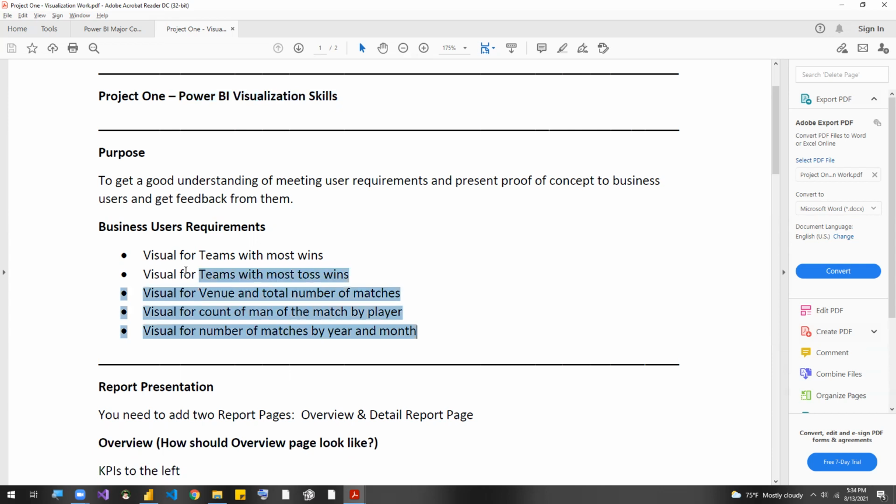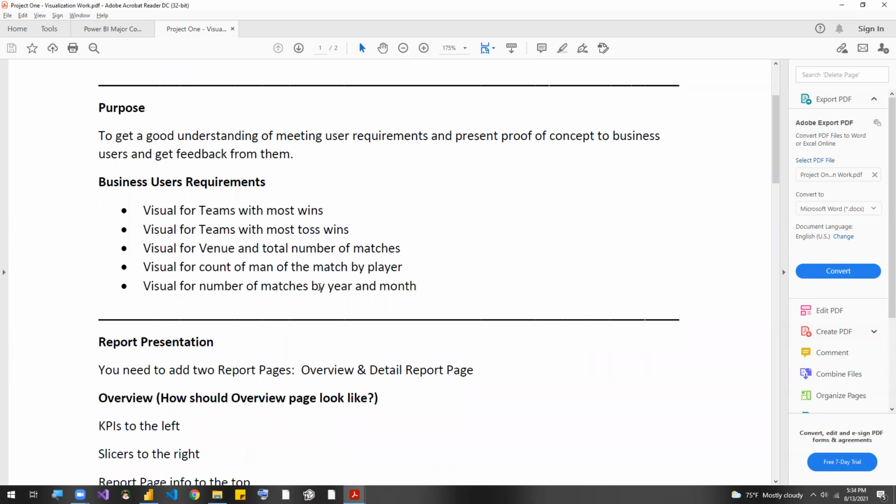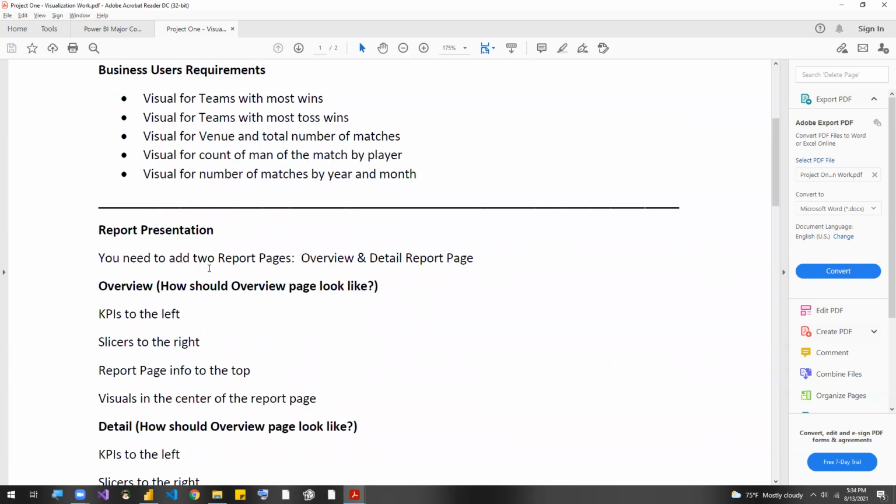So these are the visuals what business users are looking for. So we have teams with most wins, teams with most toss wins, venues and total number of matches, count of man of the match by player, and then we have number of matches by year and month. Okay, so in terms of completing the requirement, we have this report presentation where we need to add an overview page, and then we need to add a detailed report page.